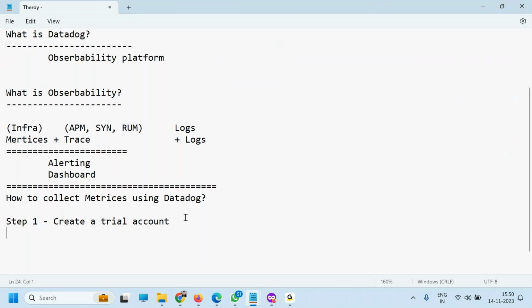Now step number two. The question was how to collect the metrics. Metrics means infrastructure monitoring. So then you have a Datadog.